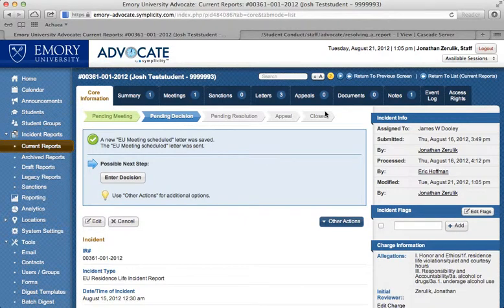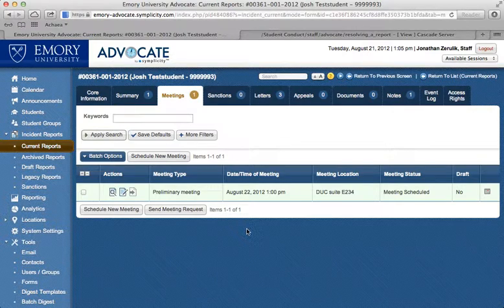It'll contain the date, time, and location of the meeting and any information you put in the directions field. It will also prompt Advocate to send an automatic reminder 24 hours in advance of the meeting, reminding the student about the meeting. You'll notice now in the Meetings tab, if you go there, that the meeting information for the meeting request has been updated to show when the meeting is actually scheduled.